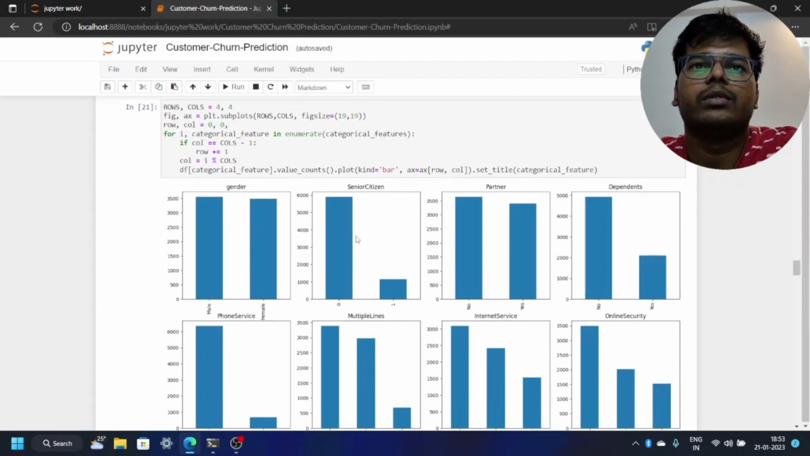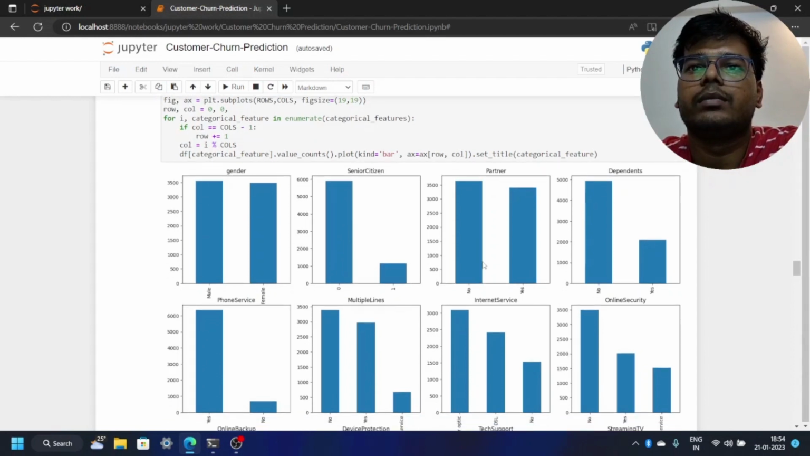Then again, same for senior citizen. Basically, there are very few senior citizens who have churned. As you can see, zero means not churn, and one means churn. So there are very few senior citizens who have churned from the company. So this is what it means.